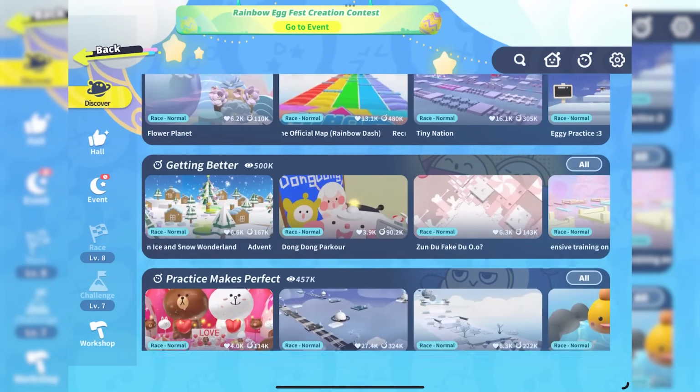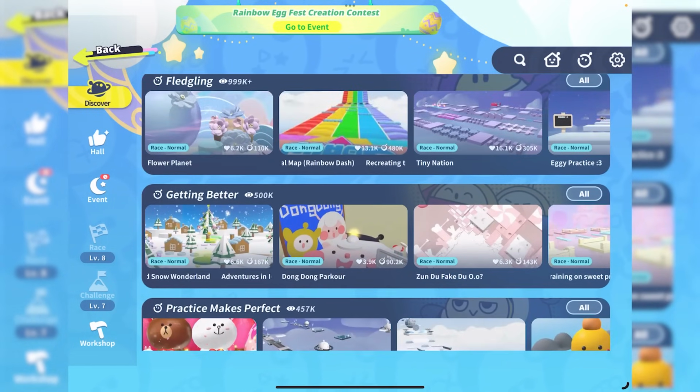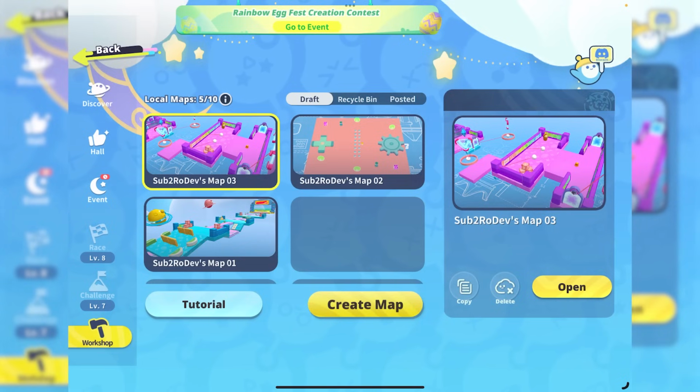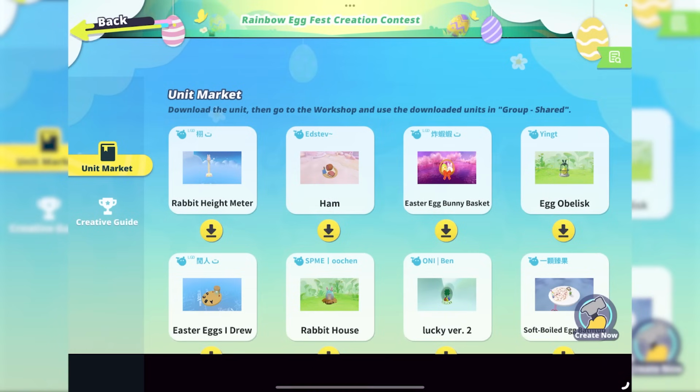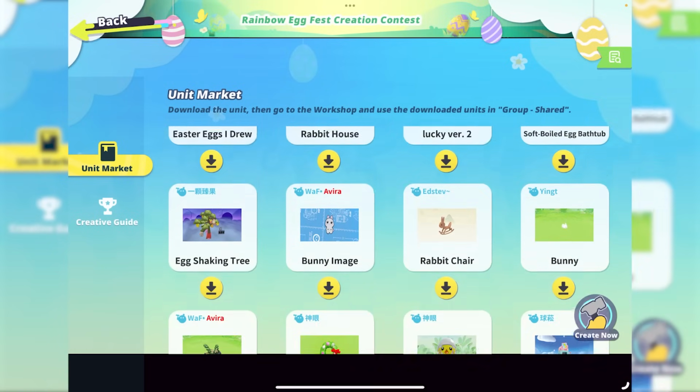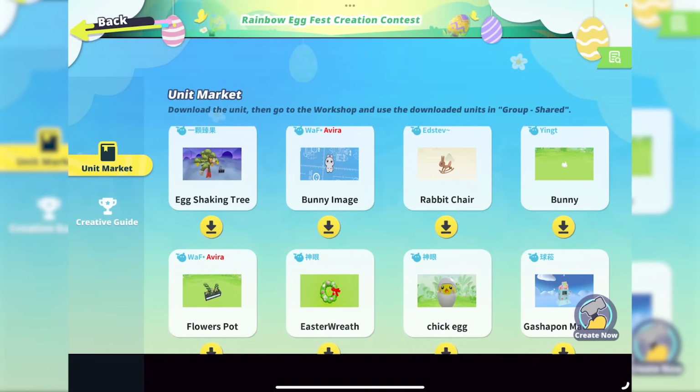Here are all the maps that people are submitting, and the coolest part about this is that it's similar to Roblox Studio. Here's a bunch of maps I've already tried making. And right before we hop in and create our very own map, the first thing I wanted to show you is if you click go to event at the top, you can see all of these amazing free assets that EggyParty has posted for you.